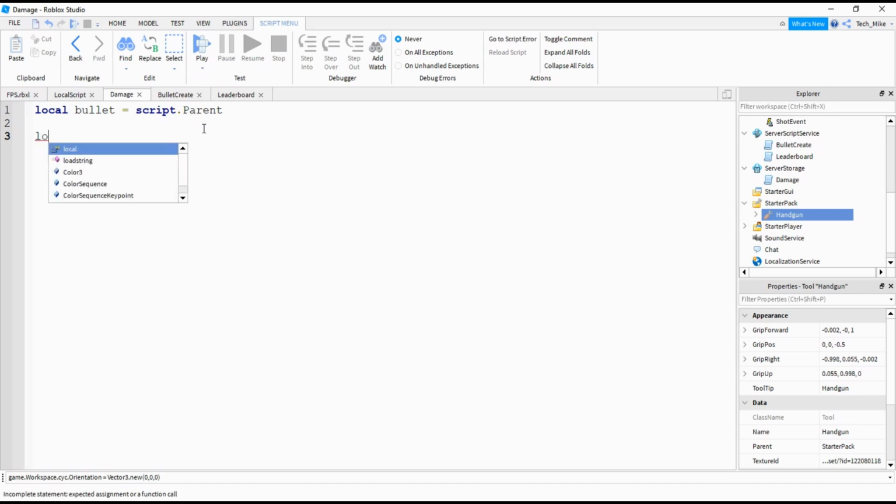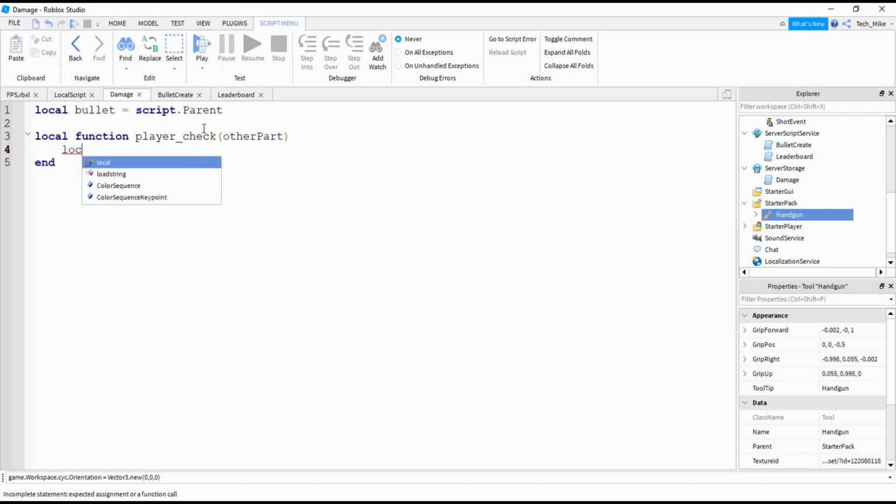So we'll do that by saying local function. The name of this function can be something like player check. Inside the parentheses, we're going to pass other part, which is the other object the bullet comes in contact with. Inside the function, we're going to define a variable called humanoid by saying local humanoid. And this is going to be equal to other part dot parent find first child. Inside the parentheses, we're going to put humanoid.